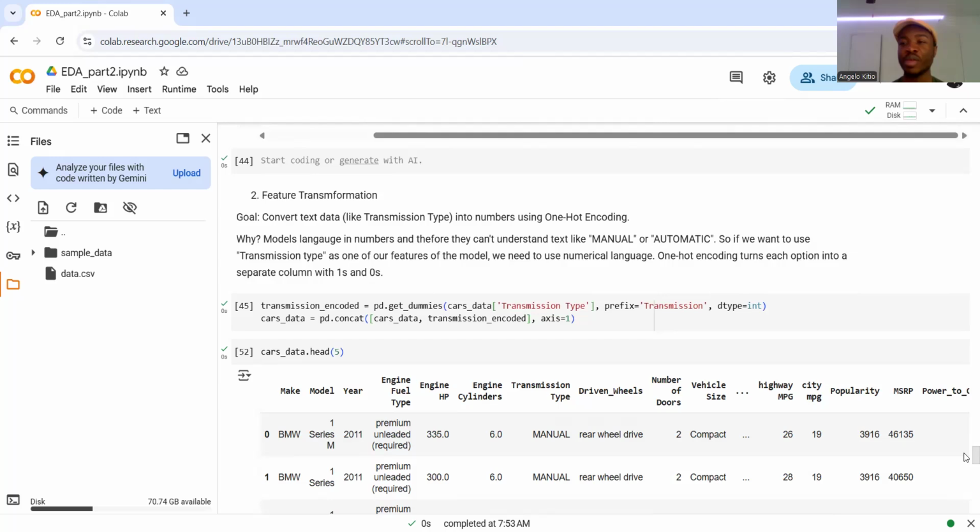So it doesn't just have to be any numbers, doesn't just have to be any sort of transformation. It has to be a type of transformation that will let the model understand what that feature was meant to do. And so when we were talking about that, we were talking about the transmission type in the data set, which is something people really look at when they purchase a car.